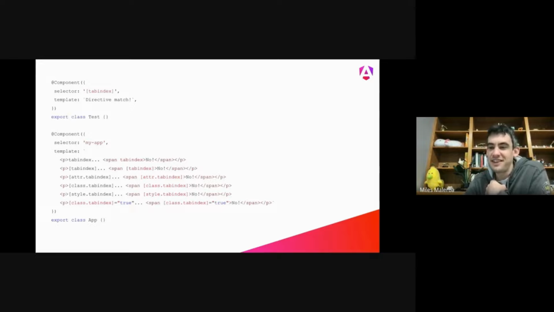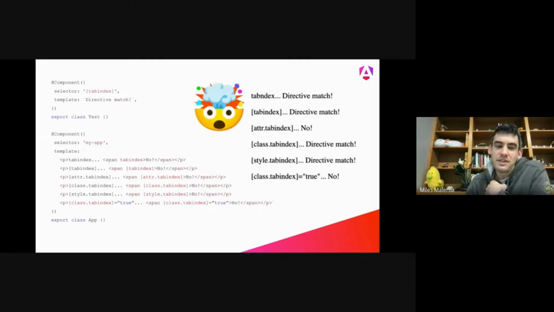I think I have an example here of one of my favorite buggy behaviors that I ran across. I have a component here that just matches on tabIndex as an attribute selector, and then another component just to test what elements this is going to match on. Using tabIndex in a couple of different ways here, we'll see which ones that first component matches on. Probably, you would expect it matches on the first two. The third one, it doesn't, and I'd say that feels correct to me, like you're trying to set an attribute here, not match a directive.